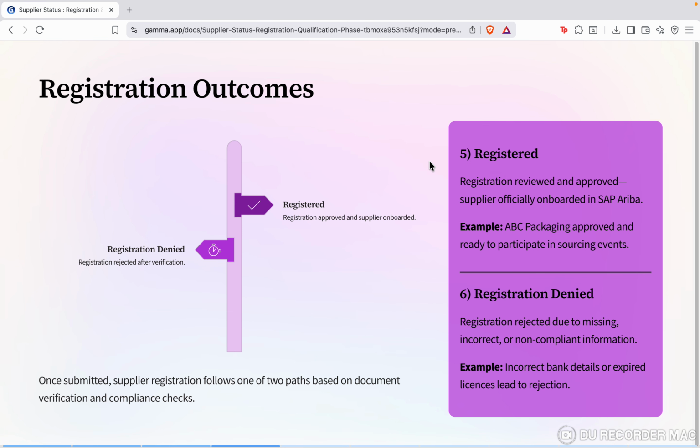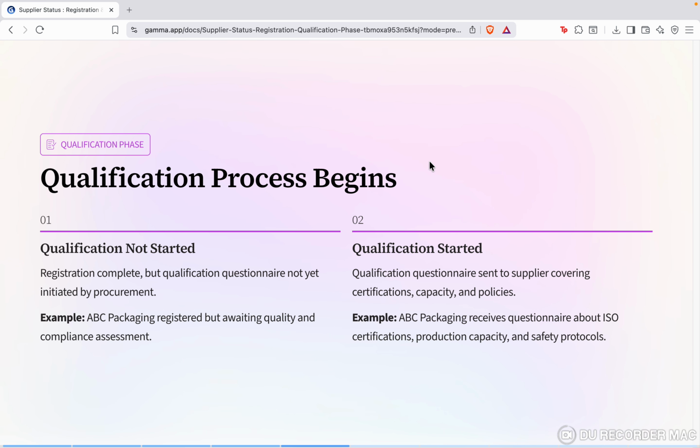Now we have completed the registration phase. Now we will see the qualification phase. Once the registration is complete, qualification begins, in which first is qualification not started, which means the supplier is registered but procurement has not initiated assessment. ABC Packaging may be waiting for category specific evaluation.